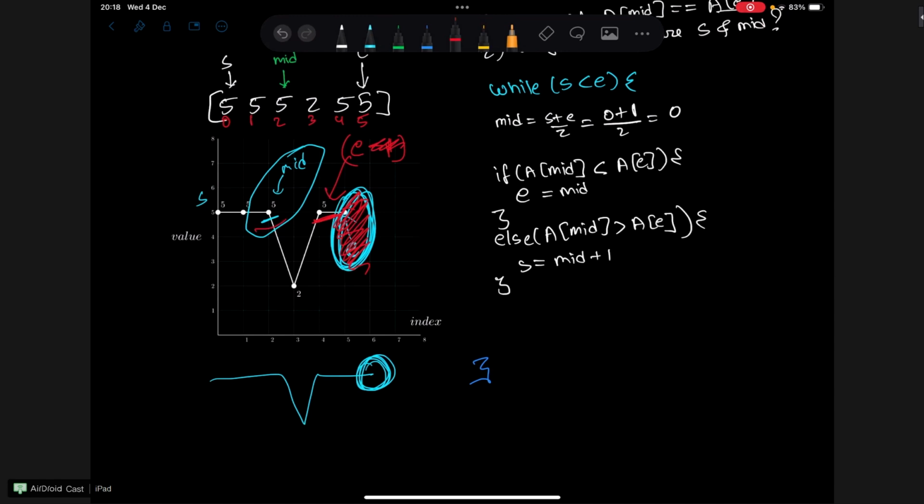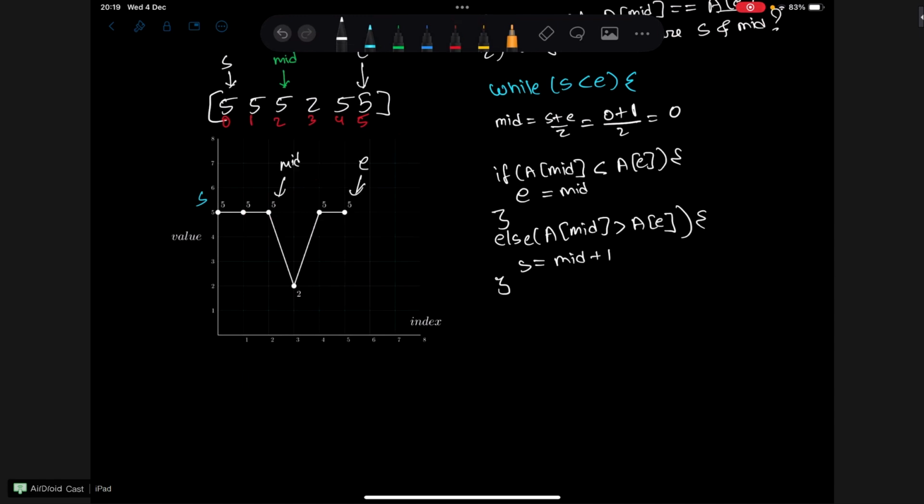If this was actually my answer, I will not miss the answer, because in the mid itself I'm again having the value of 5. Okay, to sum up, when this condition and this condition fail, that means array of mid and array of e both are same. That means I have to do e minus minus at that point. So I can take e and move it right here.